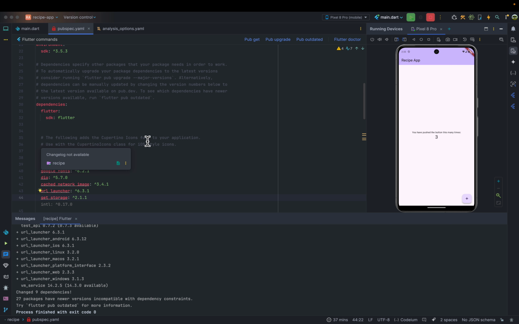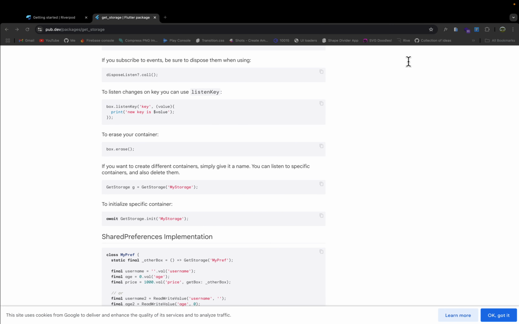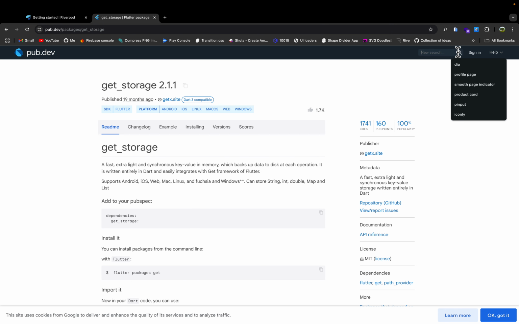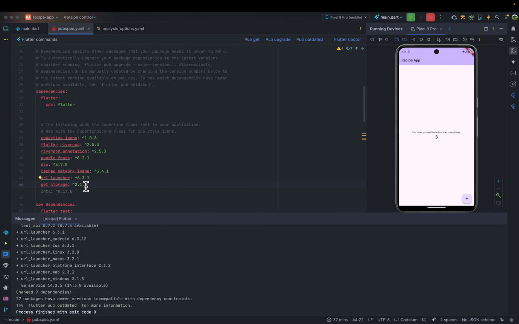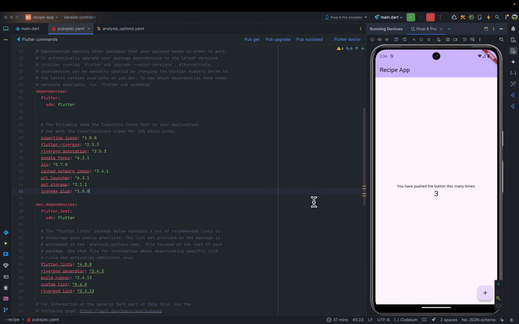Now the last package we would be adding is an icon package. So I don't like the default icon material comes with, especially for this particular package. So there is a package over here which is icon sacks, and I'm looking for the plus version, so this particular version, and I'm going to copy this, right, and then paste it here. After that, I'm going to run pub get, or you can just open your terminal and type flutter pub get, and that should make sure that all our packages are installed.